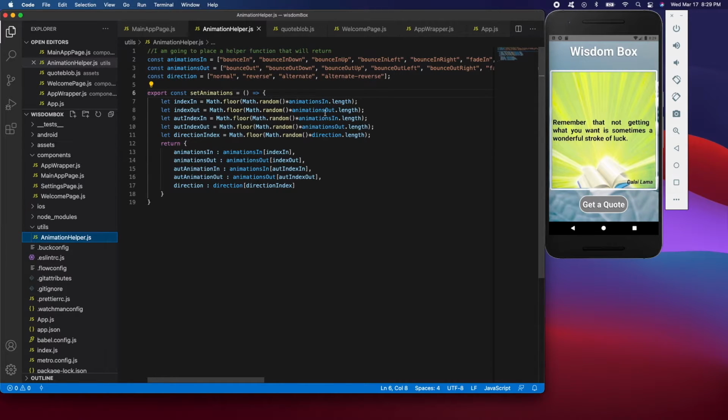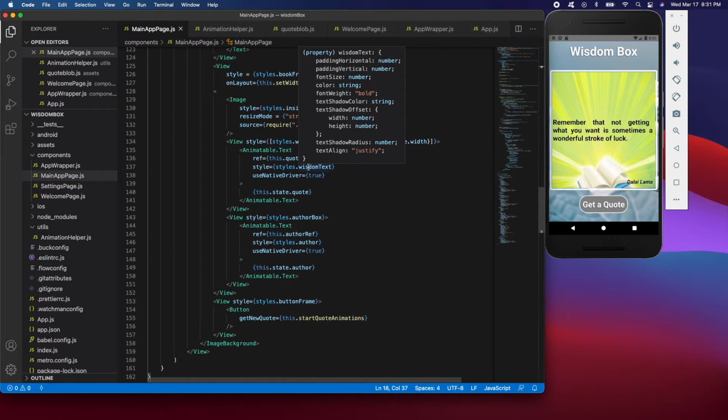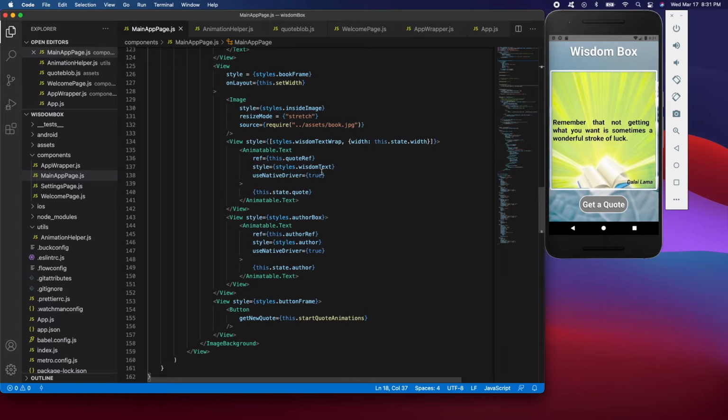Then I call the random index and select a random animation, and that's going to be separate for the quote and separate for the author. This is how it will look more interactive. And on top of it, I decided to move all this logic into a separate file, so I will not clutter my main app page. Following the documentation, all I have to do is wrap my text that I want to animate with Animatable, create a ref to refer to it, and use the native driver to make all the calculations related to animations on the native side to improve performance.